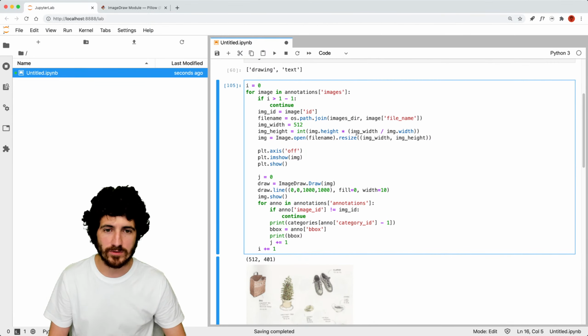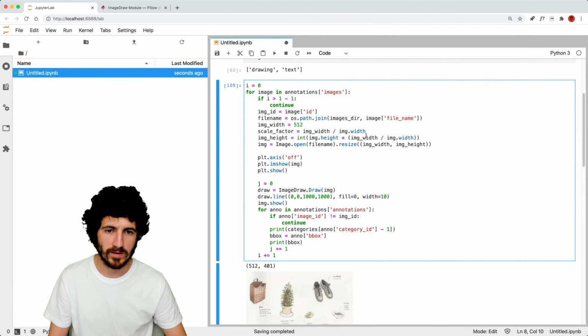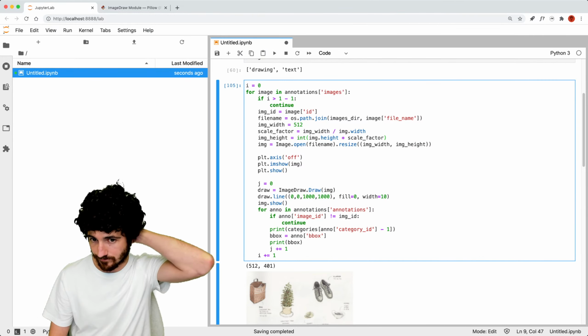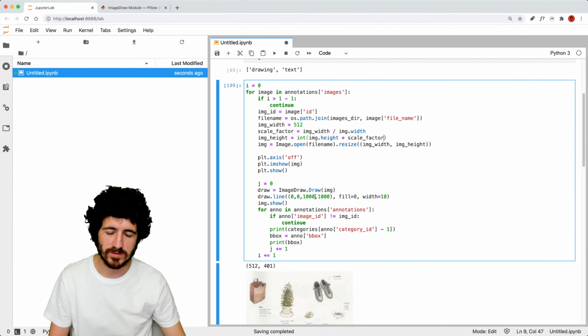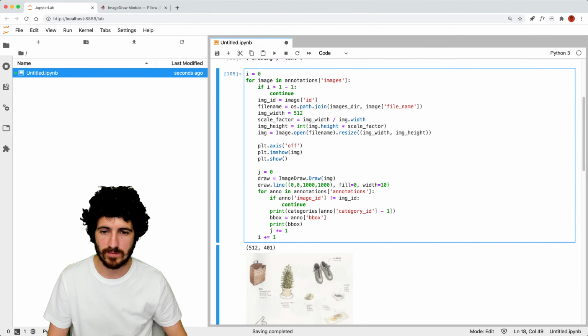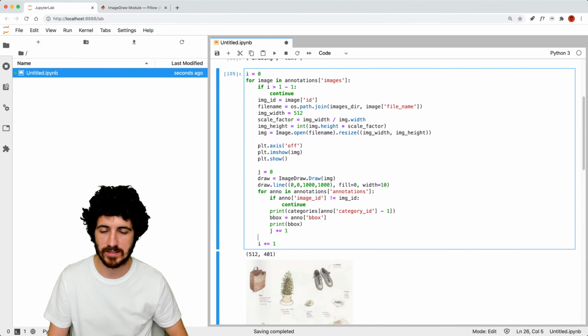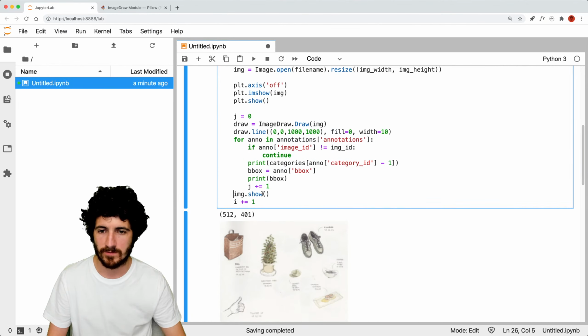So there is a scale factor that we have here of the image. So this is like the resize factor, or the scale factor, that we're gonna also use to scale the bounding boxes, right? So we are gonna try now to draw a line for the bounding boxes, at least for the cross line, like the diagonal of each of the bounding boxes. So let me make this a bit bigger so you can read it better.